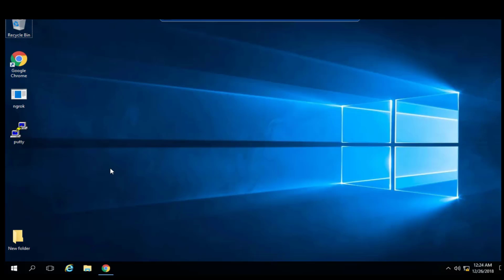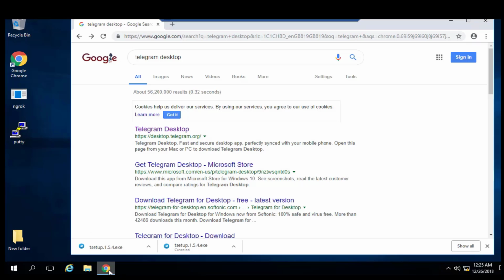Hello, this is Sirius. In this tutorial, we talk about how to install Telegram and how to use BotFather for our Telegram bot. Now we start by downloading Telegram Desktop.